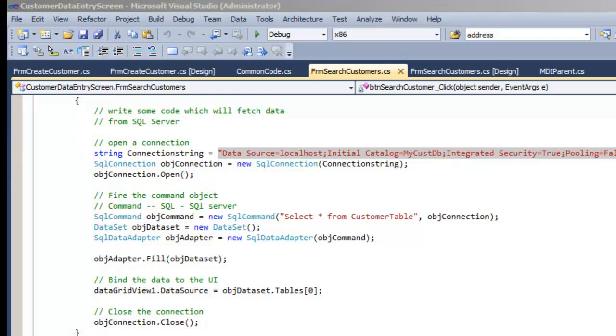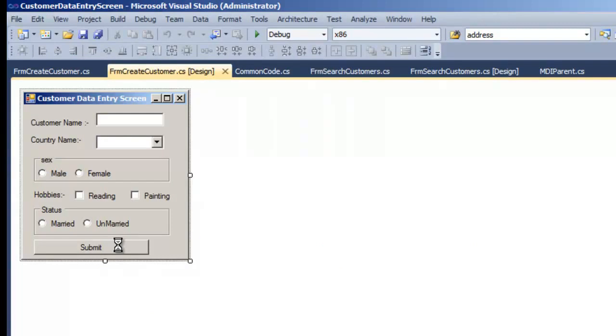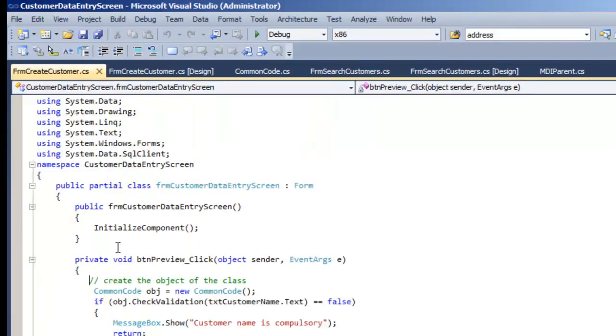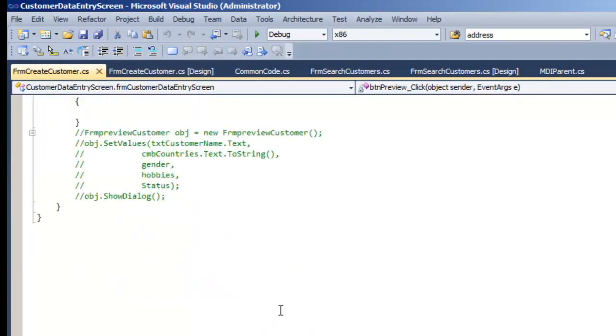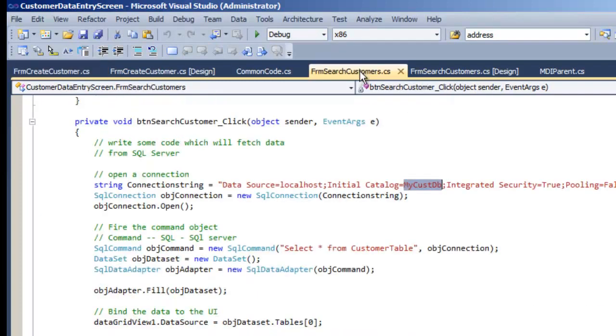In other words, tomorrow if for some reason my database name changes or something else changes, I have to go back, change the code, and recompile it. The first thing is the connection string is hard coded, and second, the connection string is all over the place. For example, we had this search customer, so the connection string is here. Also we had this create customer, and even in the create customer file the connection string is there. So it's here as well as here.